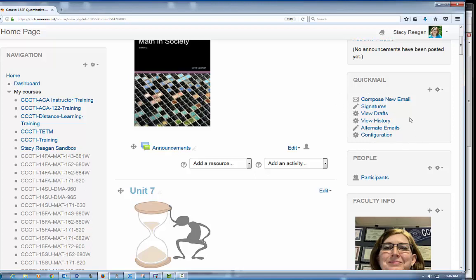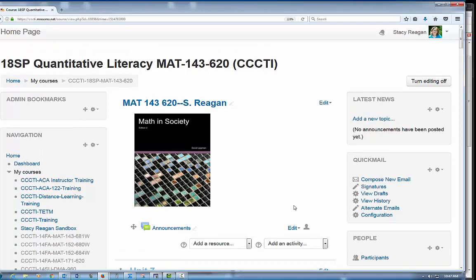Here's a quick mail feature so that you can send emails through Moodle. I will tell you though that there's no way to check your email through Moodle, so if you send me an email through Moodle, I will get it into my email. I will reply, but it will go to your student email, so you need to make sure that you're checking those replies there.